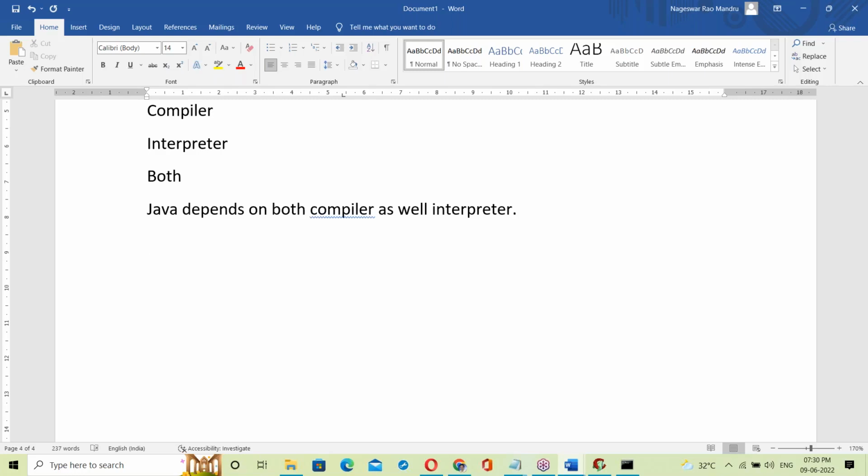Right? Yes. Now some questions for you guys, based on your understanding of today's topic. Can we create an exe file in Java? Or is there any exe file concept in Java?